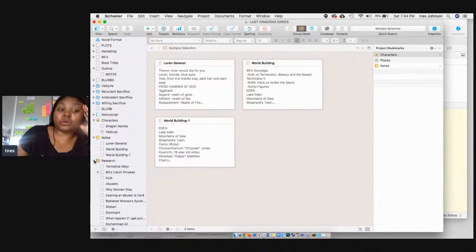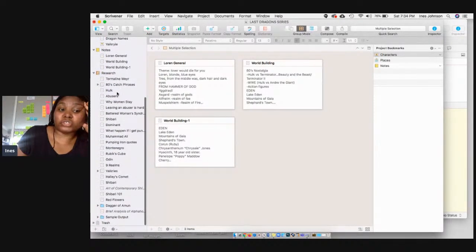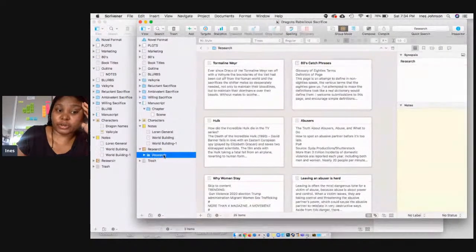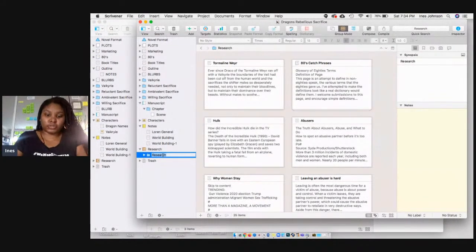Here we go. So this is the research from the first 3 books, and then I start to collect them together in folders. So you'll see that when I bring it over there, it's just a folder. This is just Last Dragon stuff, and all of that stuff is in there.